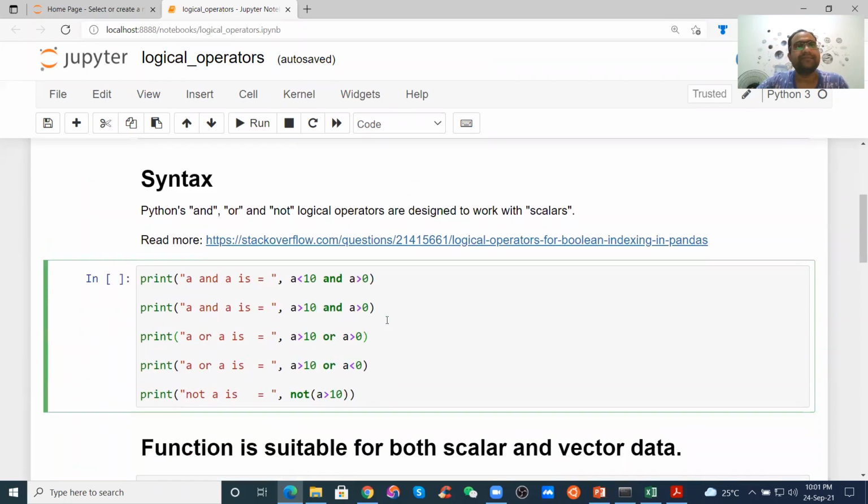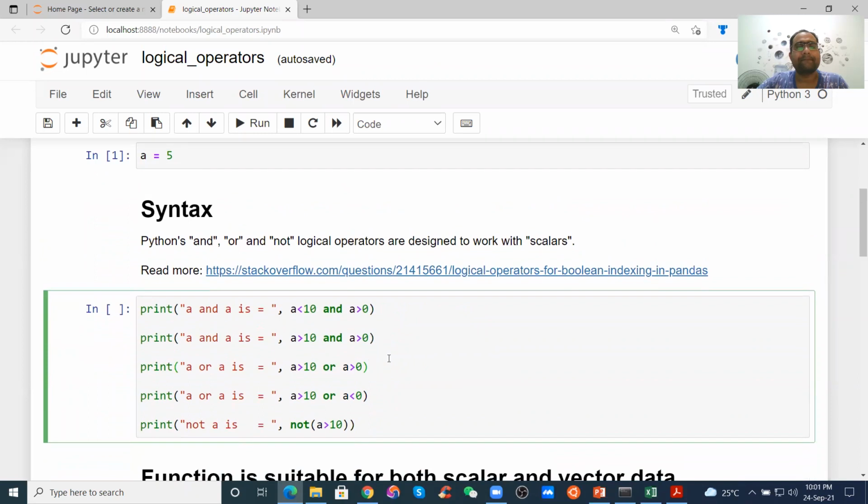What is the third one? It should be true. Exactly, true. Do you know why? Because the second one is true, because A is greater than 0. Because this is an OR. If one of the operands is true, the first one is false but the other one is true, that means OR, alternative. So it should be true. What do you think?